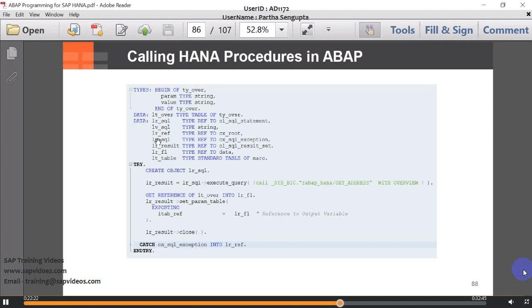First, you will use the three classes which we have seen, ADBC connectivity, to your SAP HANA database. First thing, you will use CL_SQL_STATEMENT to create an object. With CL_SQL_STATEMENT, I will execute the query. When you are executing the query, the syntax for calling a stored procedure would be: you have to use this type of statement with the overview syntax. So you'll have CALL, SYSBIC, and then the entire path of the stored procedure, with overview syntax, and you will use CL_SQL_RESULT_SET to store the result into an internal table.